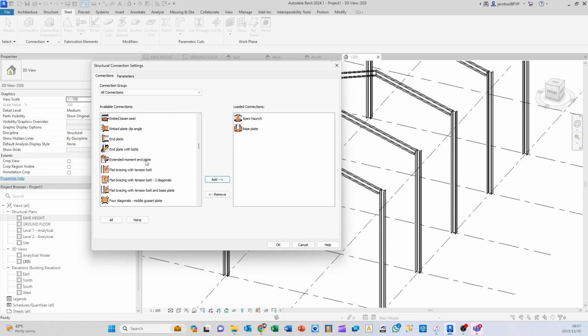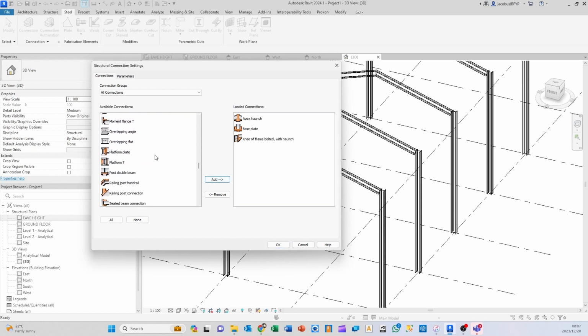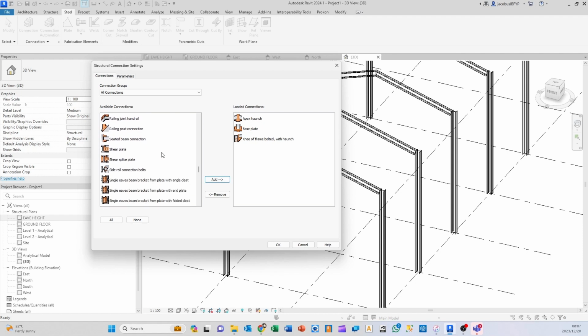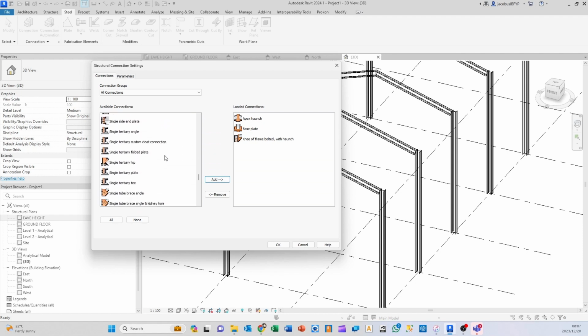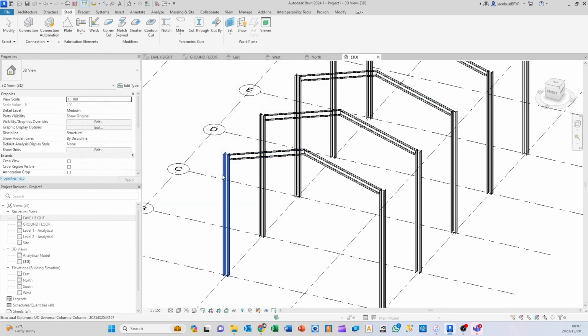So it could be the extended moment end plate. I don't think so. We've got our near frame bolted with haunch. That's not bad. So we can add that one. I don't see any other connections that look like they will satisfy what we need. All right, so let's stay with that.